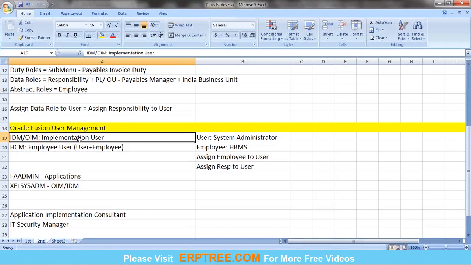Can the implementation user perform only setups, as in R12 or 11i? Setups and processes also. The implementation user is allowed to do the setups and processes also. The only restriction is that supplier sites you cannot create from an implementation user.